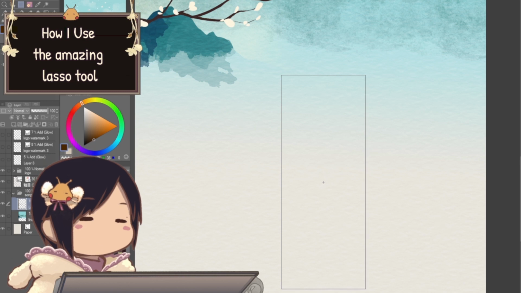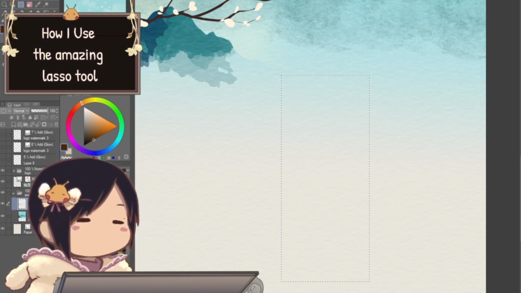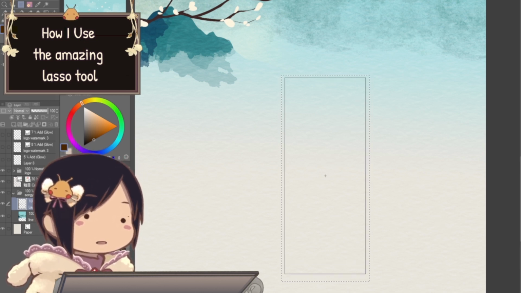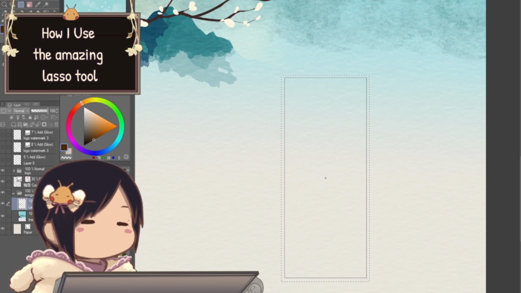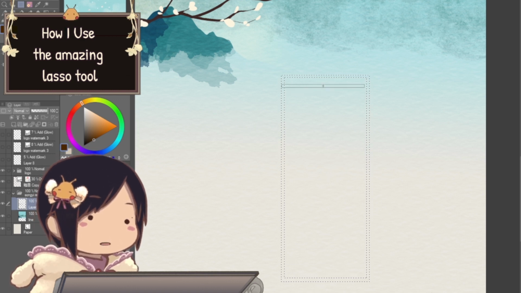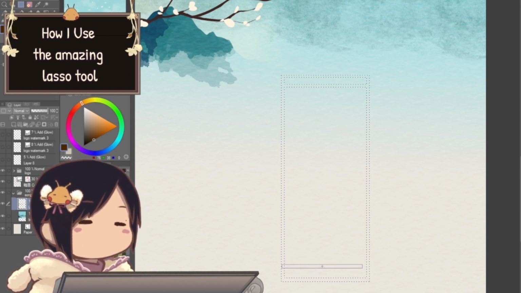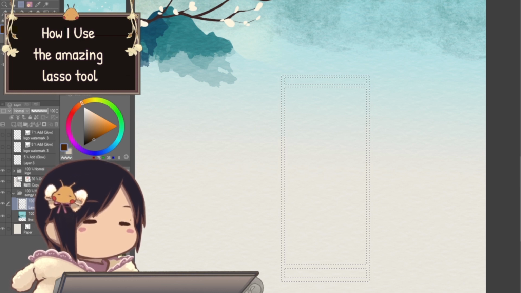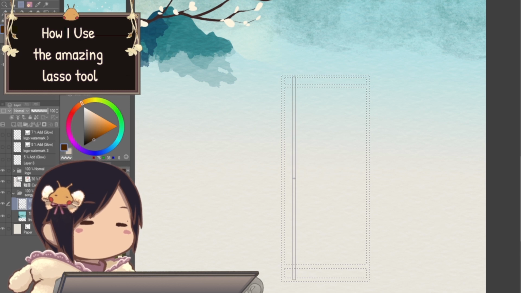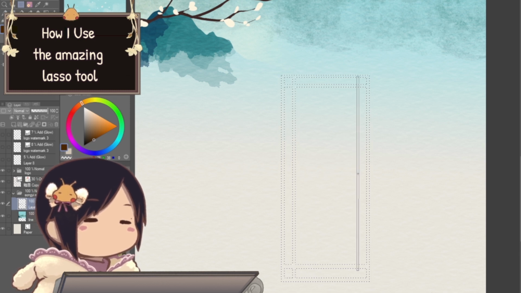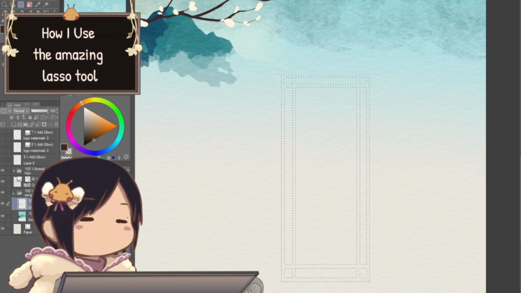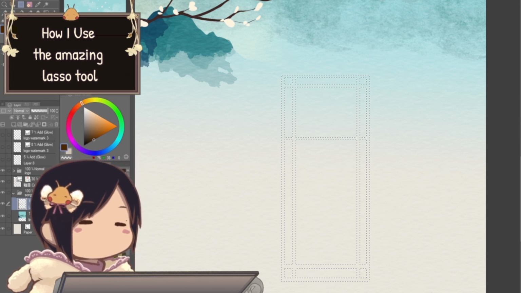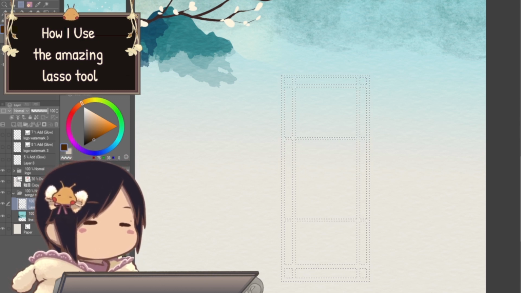Say for example here, if I want to make a window, I make a big rectangle and then I deselect the middle and reselect the middle. You can just have fun and design your own windows. You can look up references for these kinds of pattern windows.